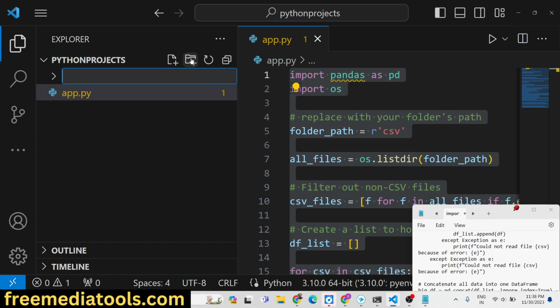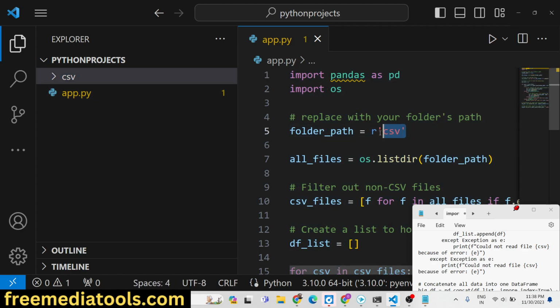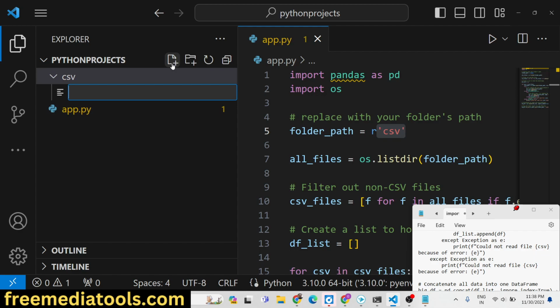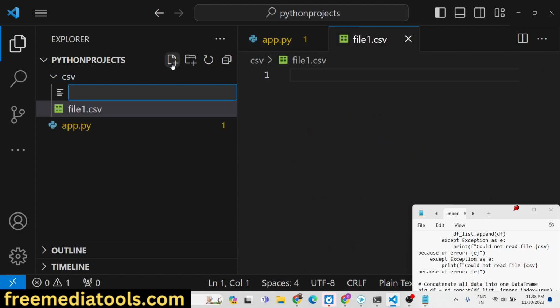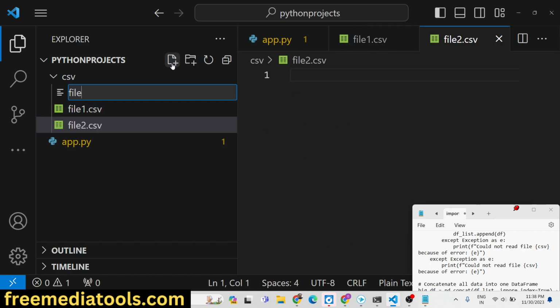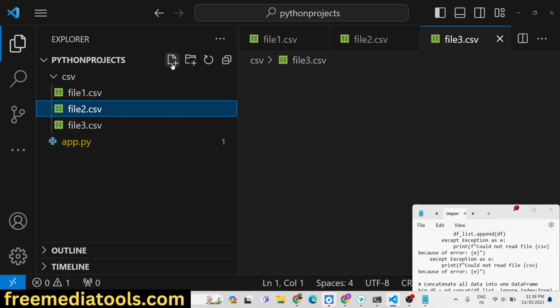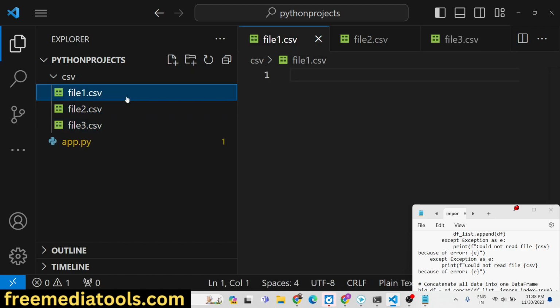Now to run the script, you need to create a folder. Let me call it CSV. And now we will have multiple files here. File1.csv. We should have 3 files. You can have as many files as you want. It can even have thousands of CSV files. I'm just taking an example here to show you.